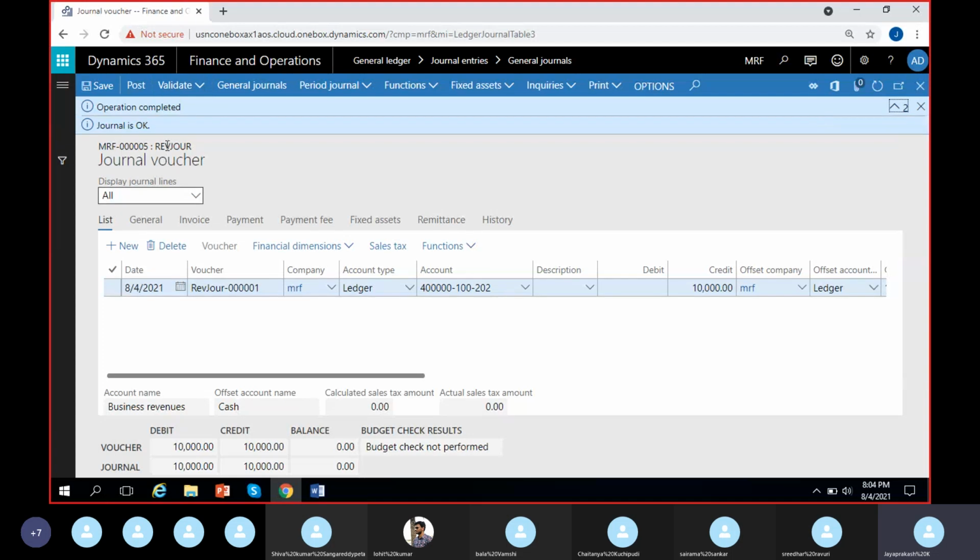Here it is showing that the journal is okay. There is no problem or issue with the journal. I mean, the voucher and everything is okay here in this.